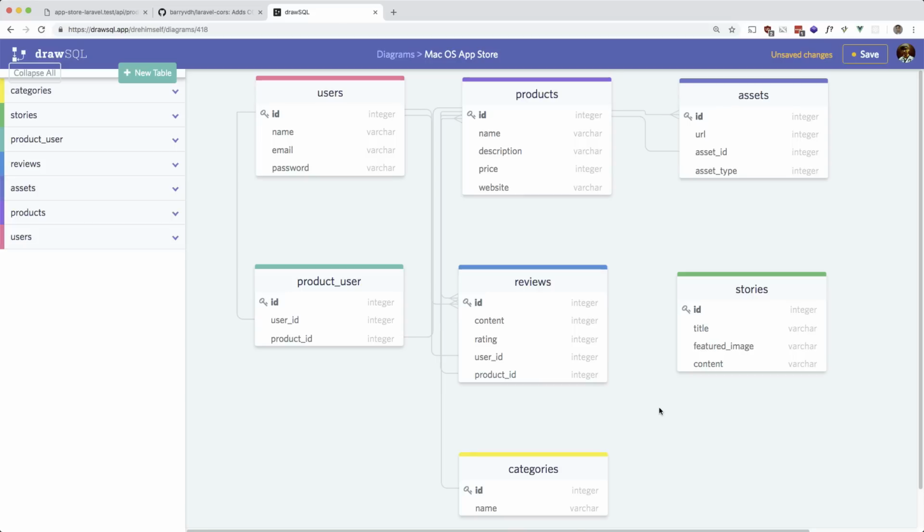So there you have it, guys. We managed to add a Laravel backend to our App Store application and wire it up to our Vue frontend. We also took a look at these relationships, and this is how you would continue to build out the rest of the application. I hope you liked this one, and I hope you learned something new.